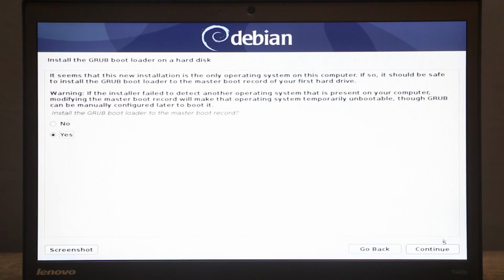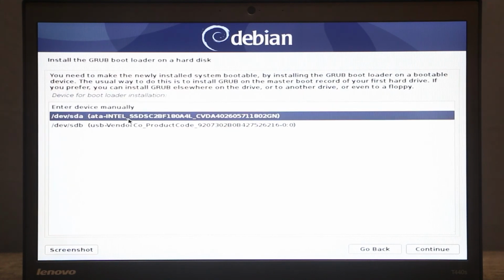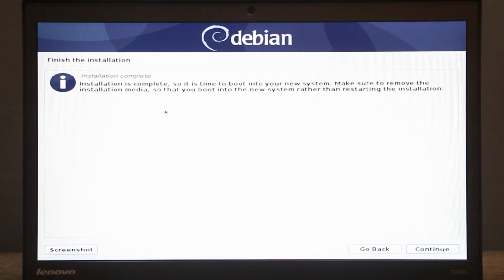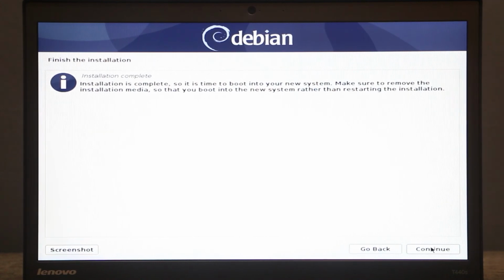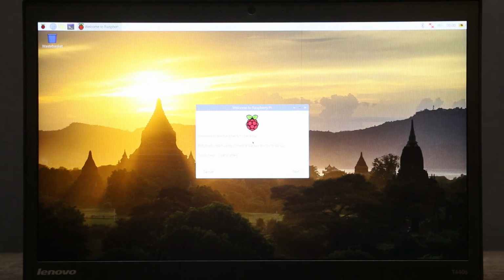Once you get to this screen, leave everything as default as well and click continue. Then right here, we need to choose our hard drive, and mine is Intel SSD. Click continue. When you get the message stating installation is complete, we need to click continue. And that's it. Once your system reboots, it boots into the Raspberry Pi image, or Raspbian image. Now you can start using and learning Raspberry Pi without having to purchase a Raspberry Pi.